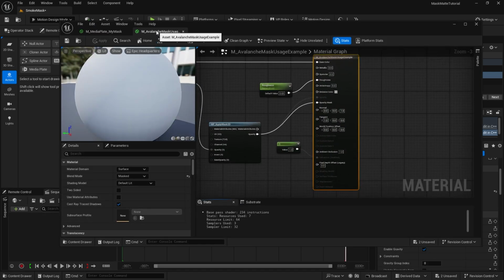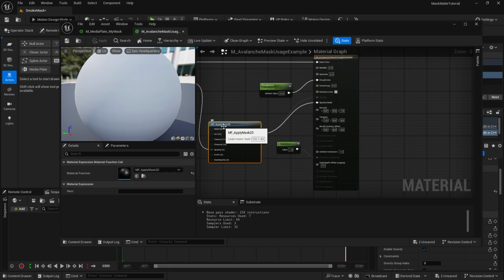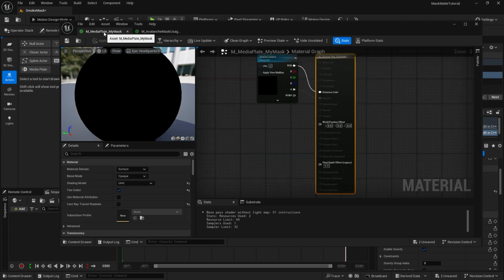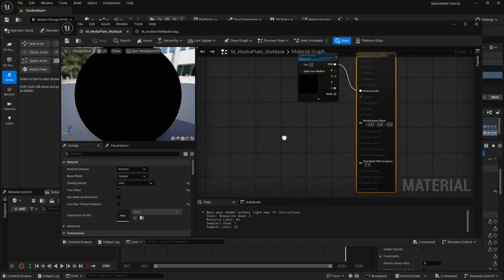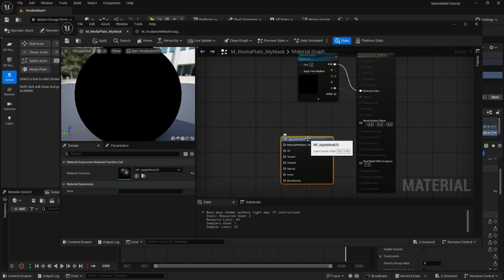We have both of those materials open now in front of us. So all we need to do is grab this MF_apply mask 2D, select it and copy it, Control C. Then let's jump back into our media plate, My Mask right there, and we'll just select an area and paste that in.